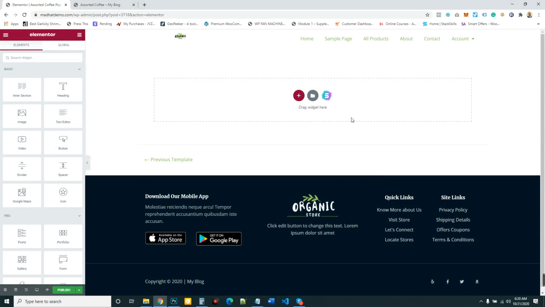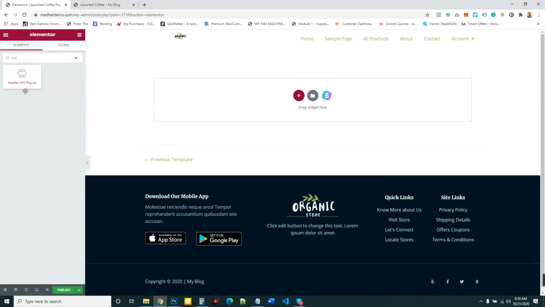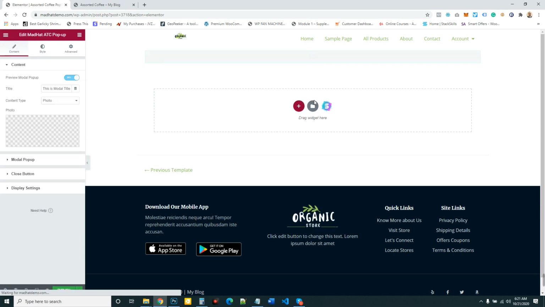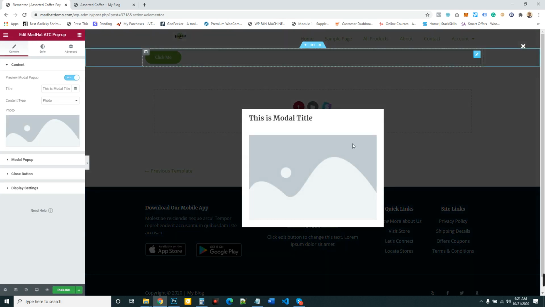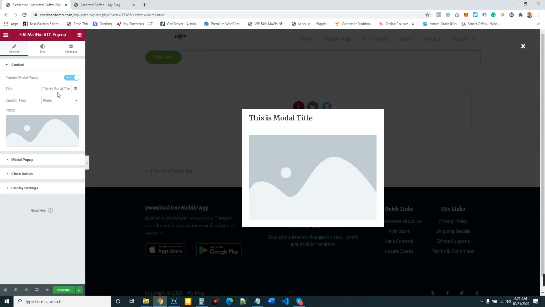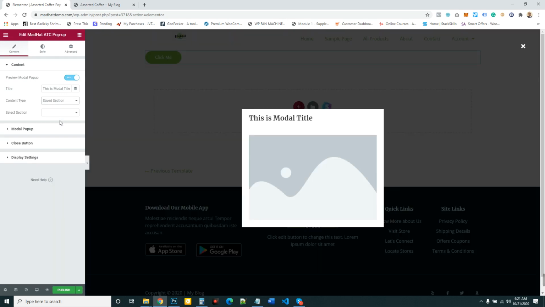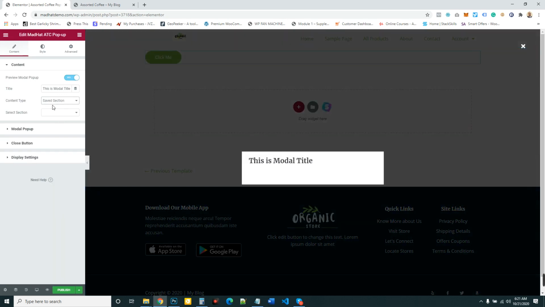Okay, once you're inside your template, you're going to type in pop-up, and you'll see MadHat ATC pop-up, and that ATC stands for Add to Cart Pop-up. You can drag that onto the plane here. All right, now we're going to set the trigger, okay, to not pop up a photo. Let's say we want to have it pop up a saved section. That's specifically what we're going to build in this particular case. So we're just going to go ahead and set it to that.